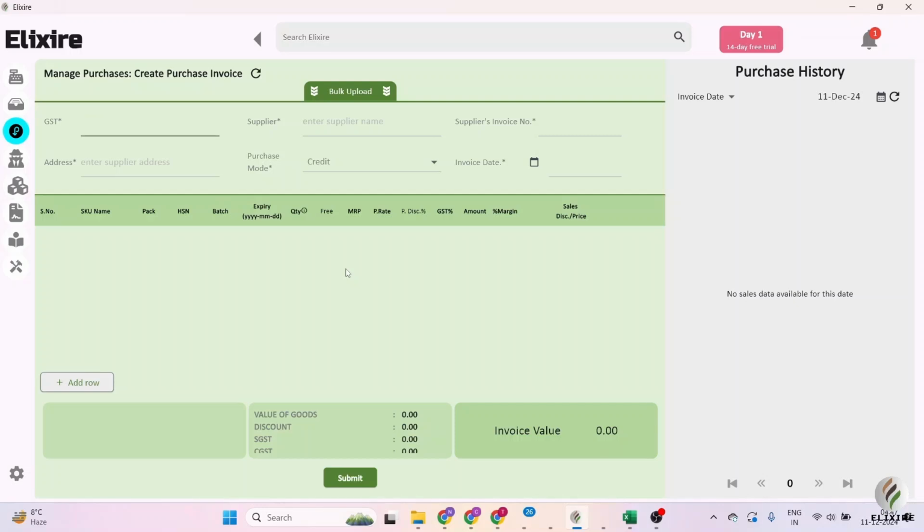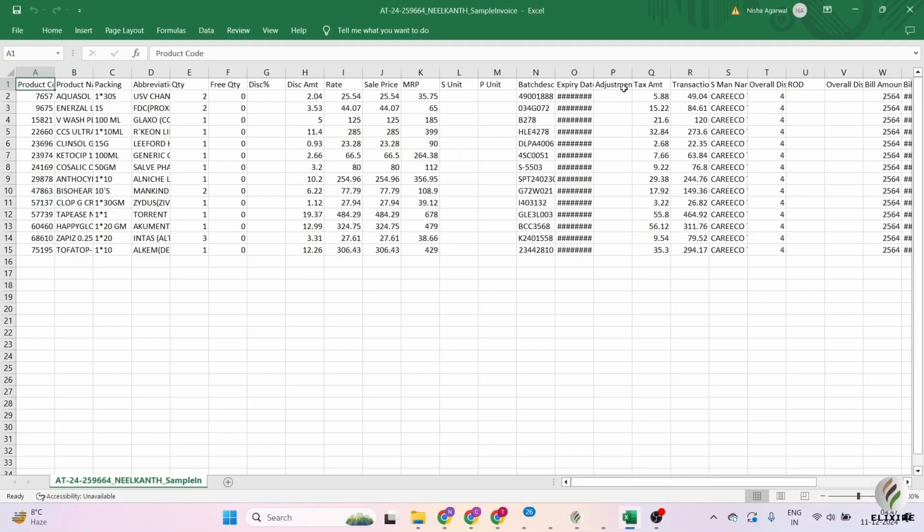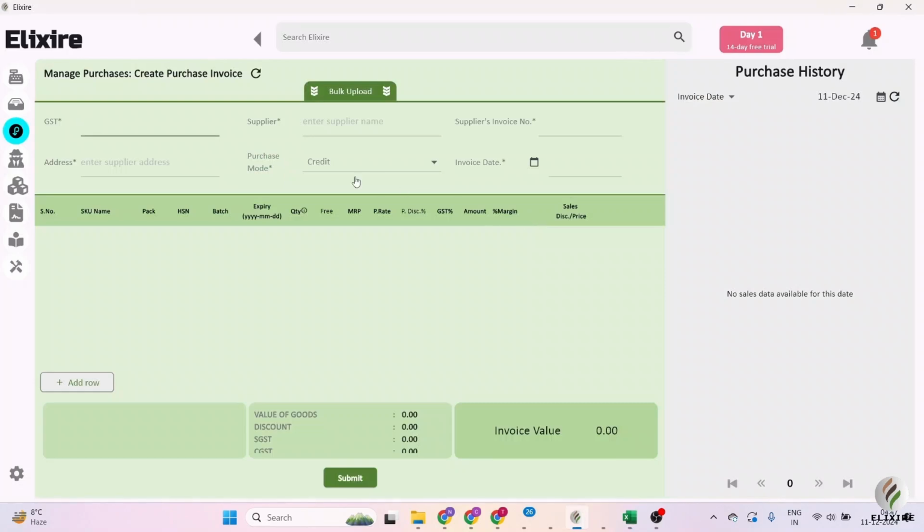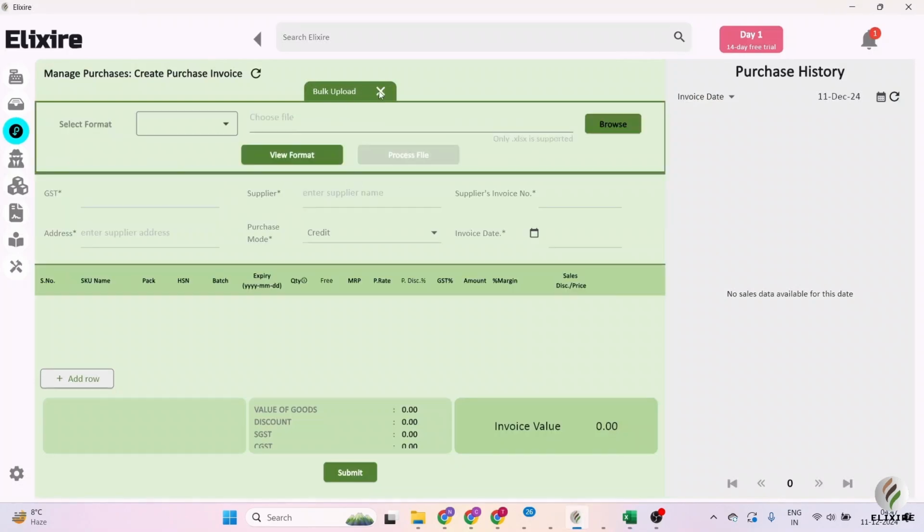Now let's understand how a purchase invoice can be uploaded into Elixir, where we have an Excel file provided by the supplier. This is one Excel file provided by the supplier which has a purchase invoice. The first step towards uploading an invoice through an Excel file is to create a purchase format.